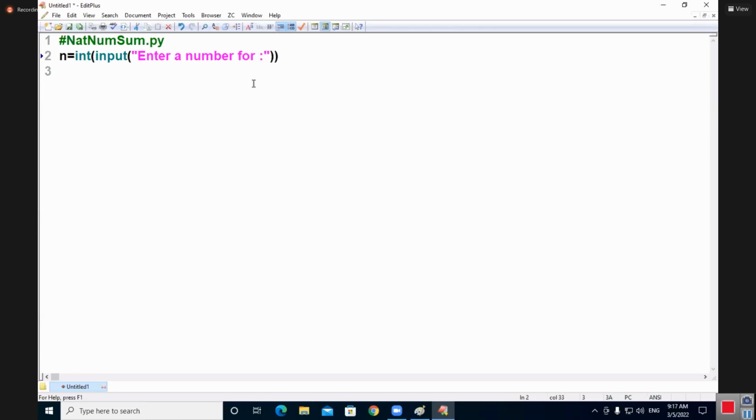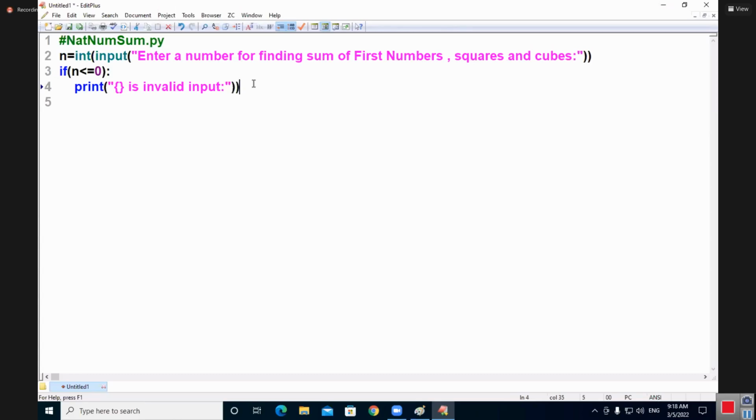If you want to give a detailed prompt: "Enter a number for finding sum of first natural numbers, squares and cubes". Like this. Okay, n I got it. If n is less than or equal to 0, what will we do? I say print "Invalid input". Okay students, fine, invalid input.